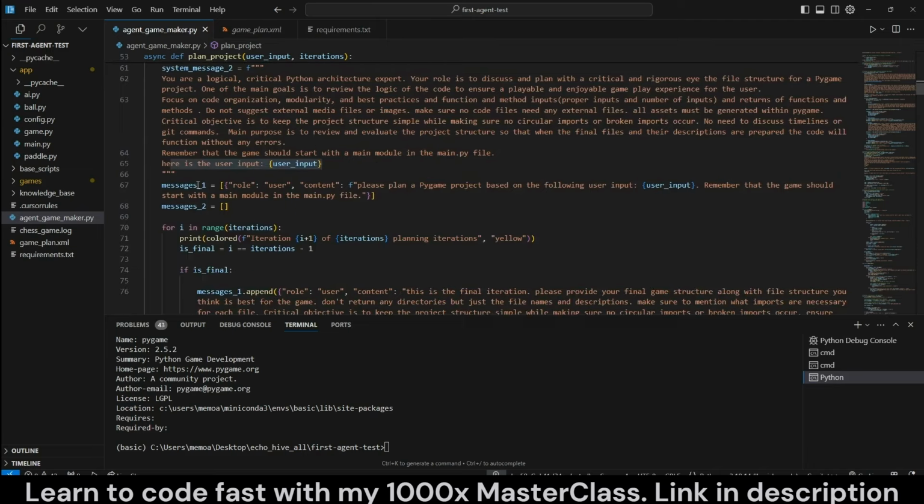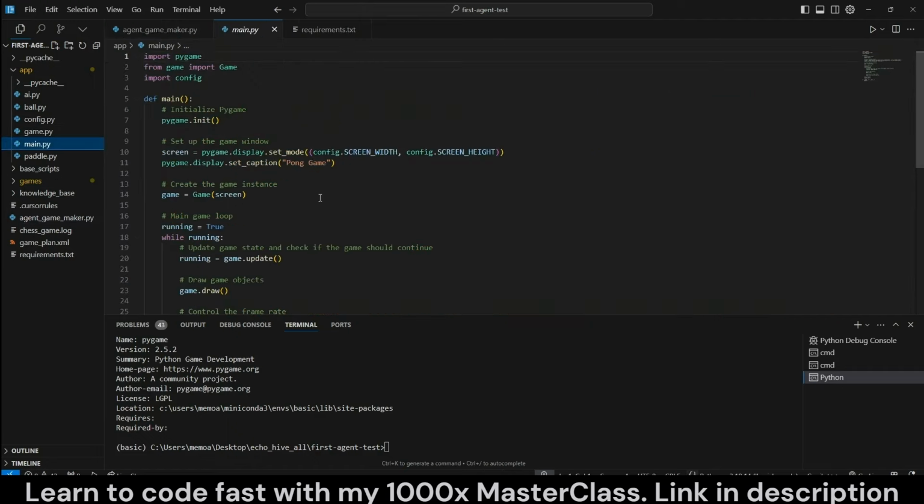And then we add a message to the first planning agent: Please plan a pygame project based on the following user input. Remember that the game should start with a main module in the main.py file. Now, this was another important aspect, and the reason why restricting these agents is important is because this game can have many different file names. For example, main.py is usually the choice to start a multi-file application, but this could have also been like start.py. But that's just the file name.